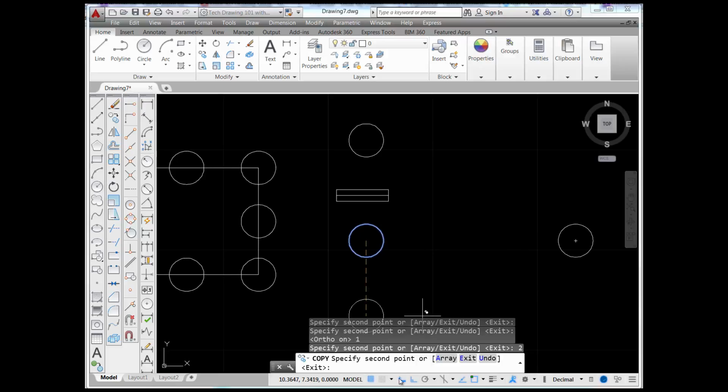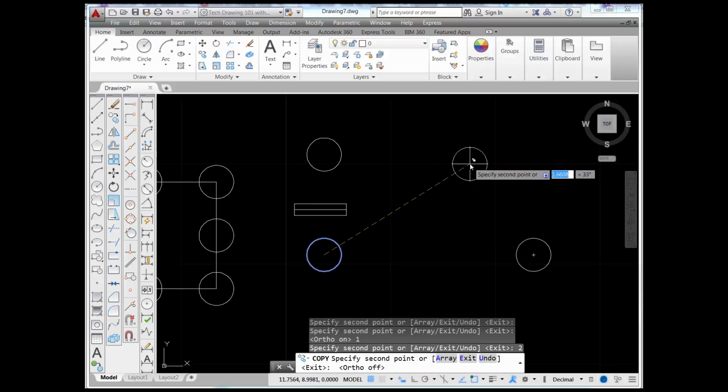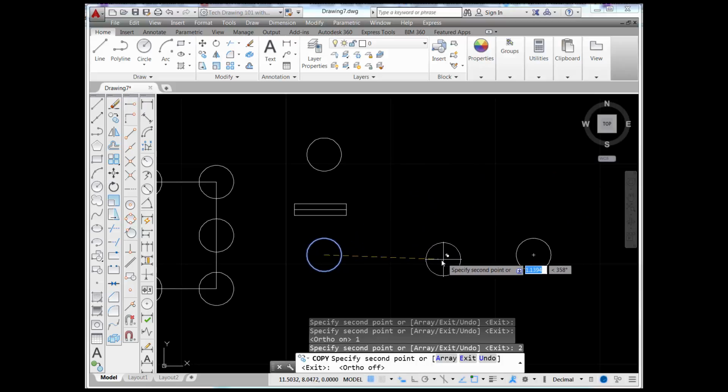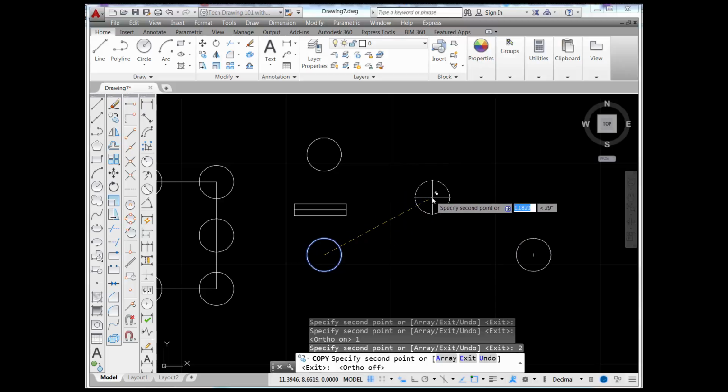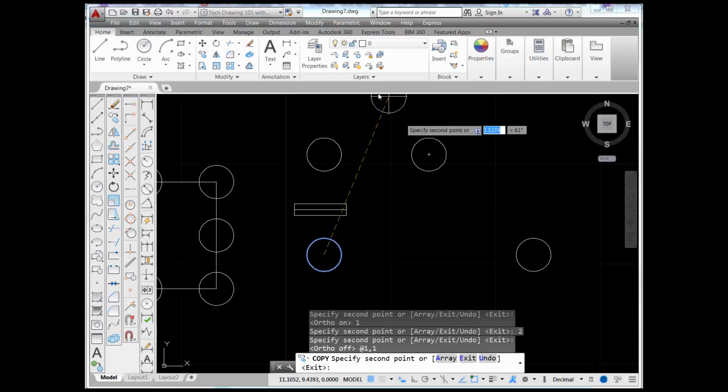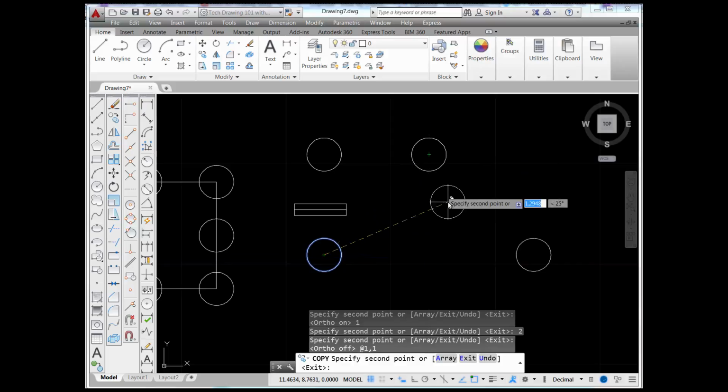Now I'm going to turn ortho off for a second. What if I wanted to go off at an angle? Let's say that I wanted to copy over 1 and up 1. Well, what I would type in is 1, comma 1 and press Enter. And so starting at my base point, it moves over 1 and goes up 1. And so it does an XY move.